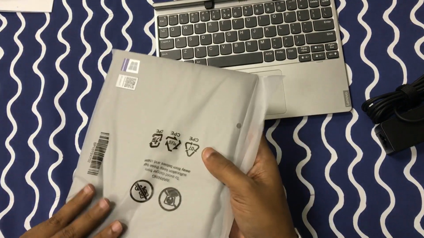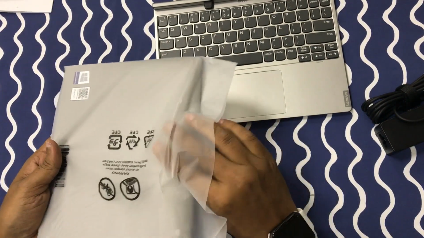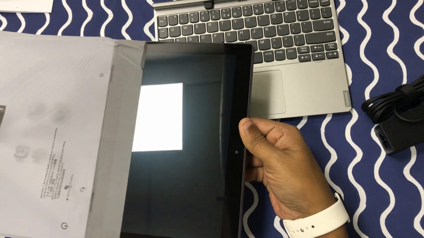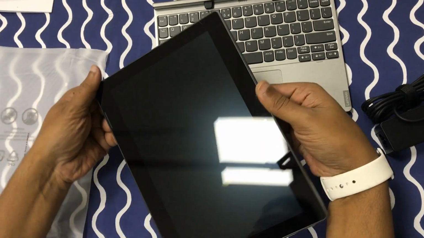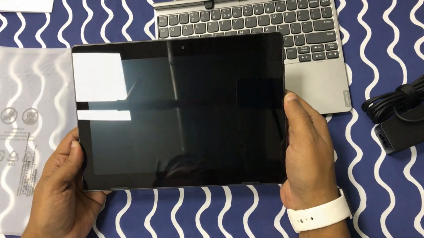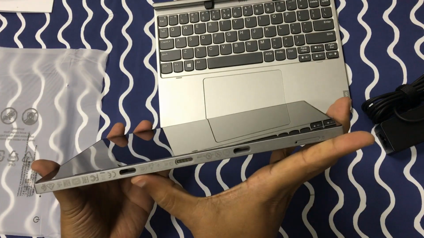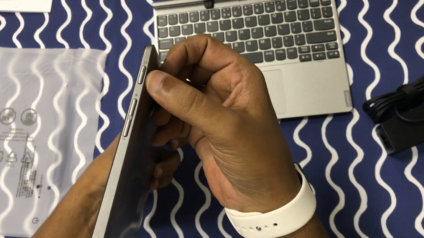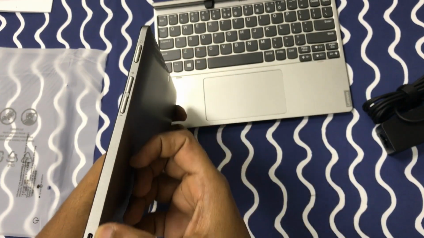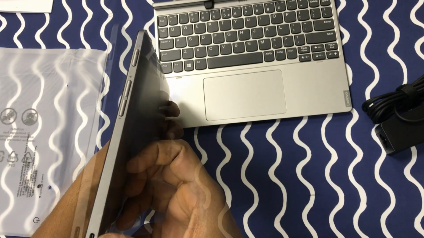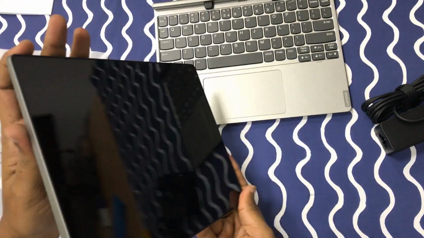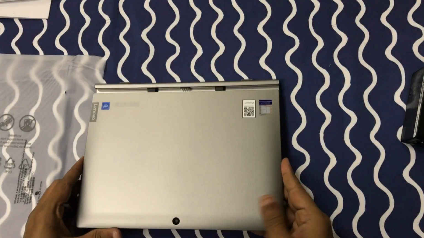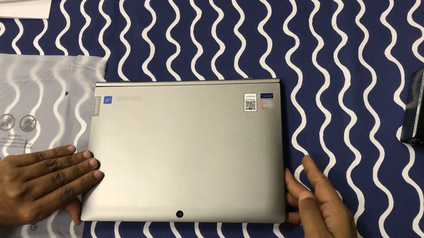Let's unfold that Lenovo tab right now. We can see it's really nicely covered. Wow. It's pretty cool. It's really handy. And we can see the dock station and also the power button, volume up and down, and the charging port. And this side, okay. So let's dock it with the keyboard.